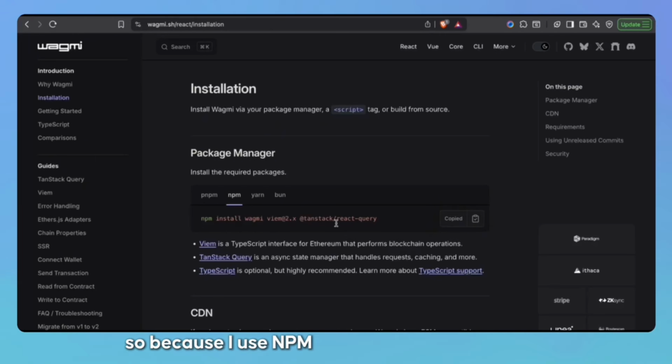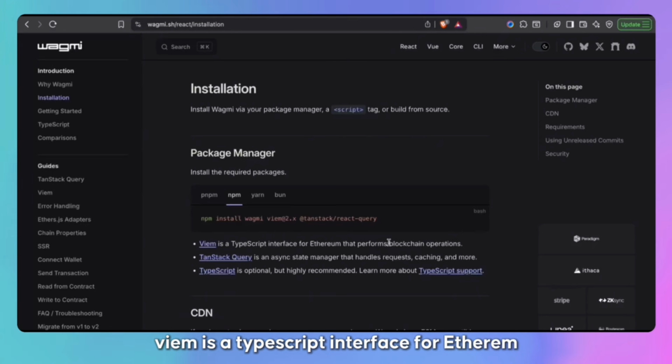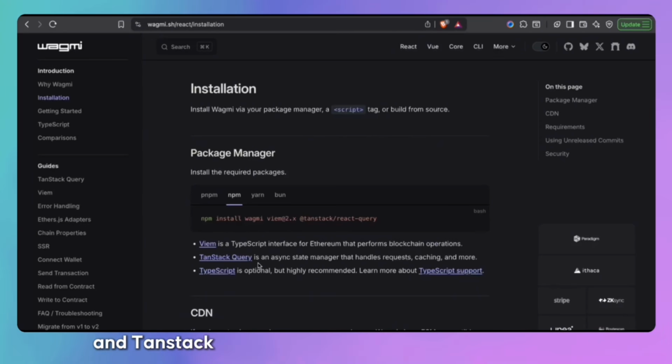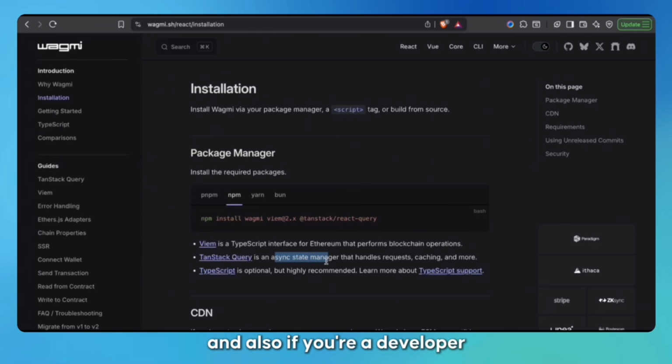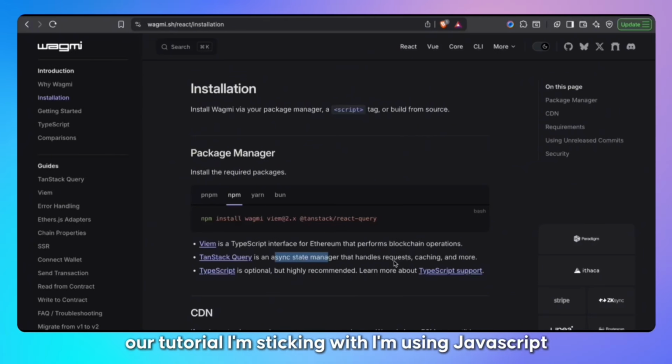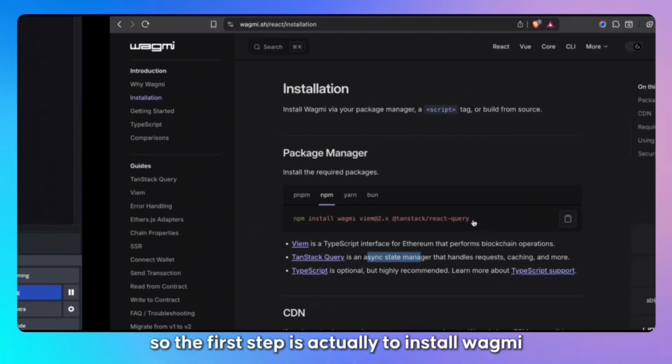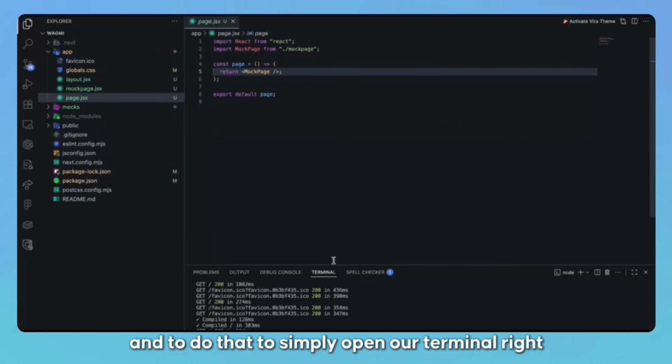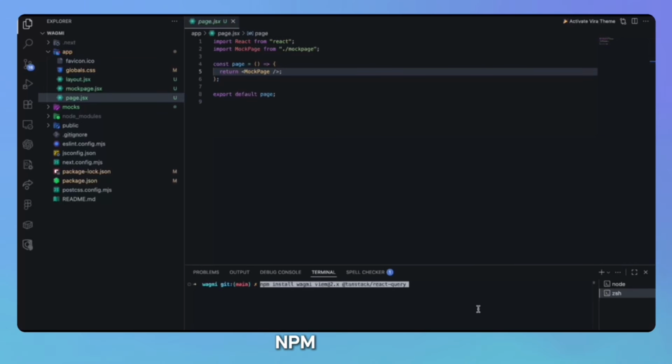So because I use NPM, I'm going to install WAGMI, also Viem, and TanStack Query. So just like the documentation says, Viem is a TypeScript interface for Ethereum that performs blockchain operations, and TanStack Query is an async state manager. So it handles requests, caching, and if you're a developer that is familiar with TanStack Query, you know that people use it to manage API requests and also caching. TypeScript is optional but highly recommended, although in this tutorial I'm using JavaScript. So the first step is actually to install WAGMI, and to do that, we simply open our terminal, right? And we can paste npm install.